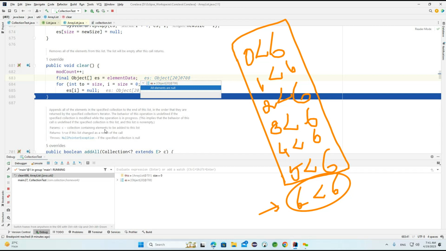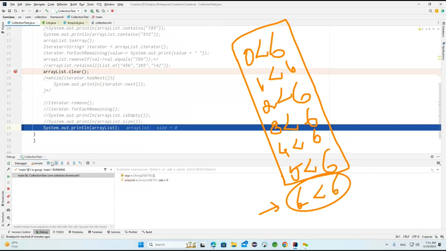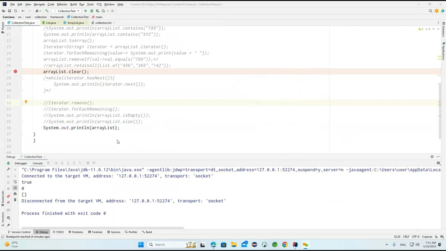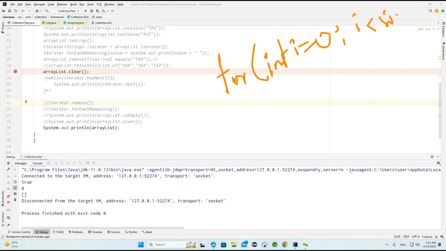Those values are not going to be printed here. So this is what we need to understand regarding this particular clear method. What exactly is this clear method doing here? Now we have a for loop here. Under this for loop, for example, int i is equal to 0, i less than size, and i plus plus. So this is the loop we are having.